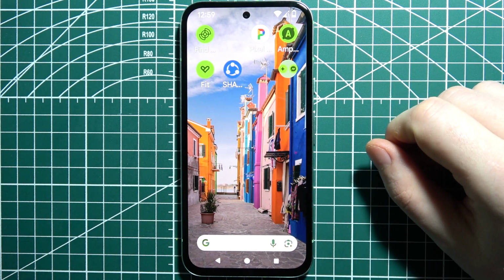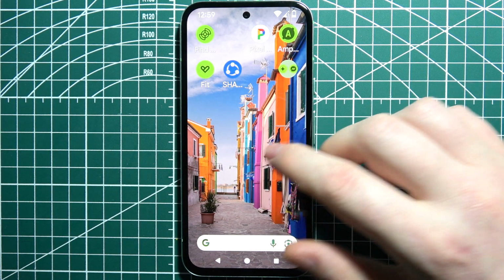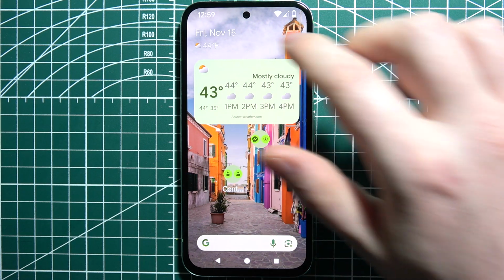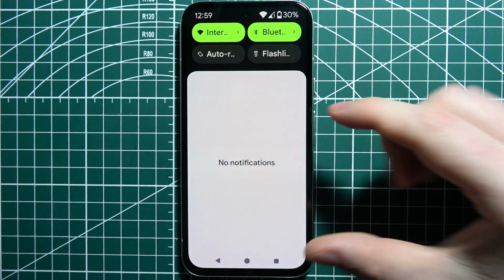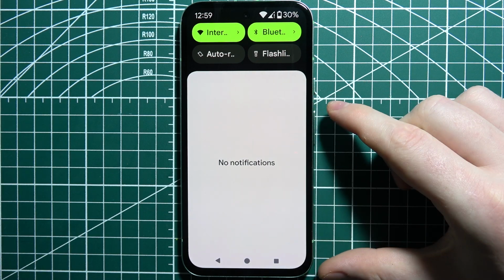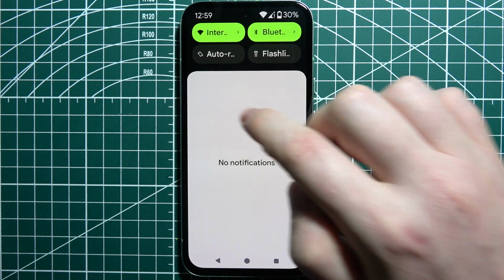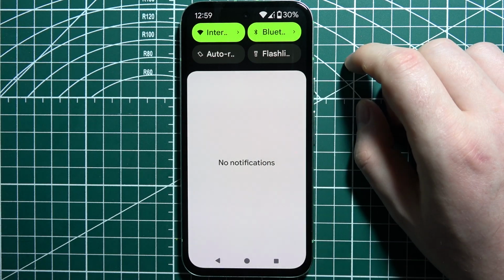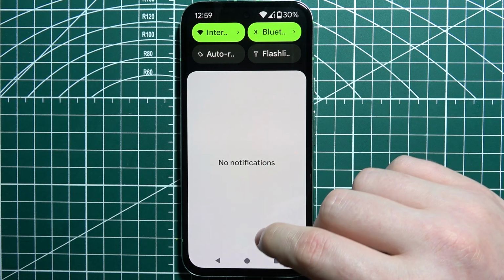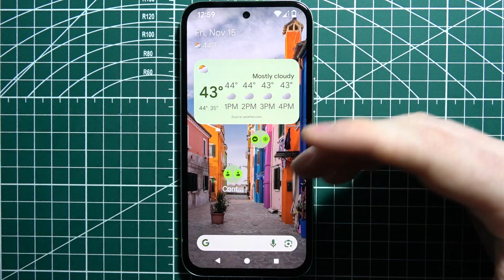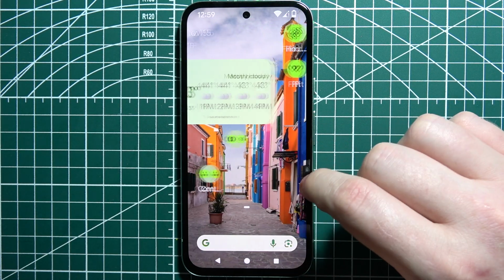To fix the problem when your Google Pixel phone is running slow, there's a few things we can do. The first one is to check our notifications bar and see if there's something like a timer running in the background. If there is, then you can disable it by clicking on the notification, and then there should be a disable button. When the notification is gone, your phone should speed up a little.